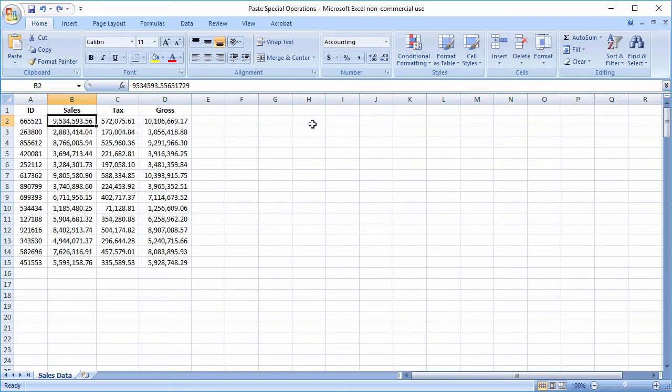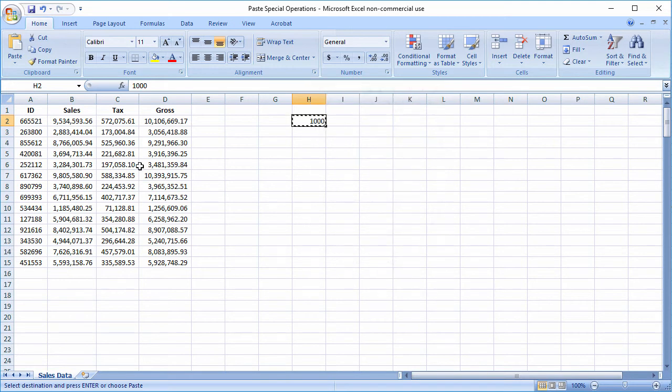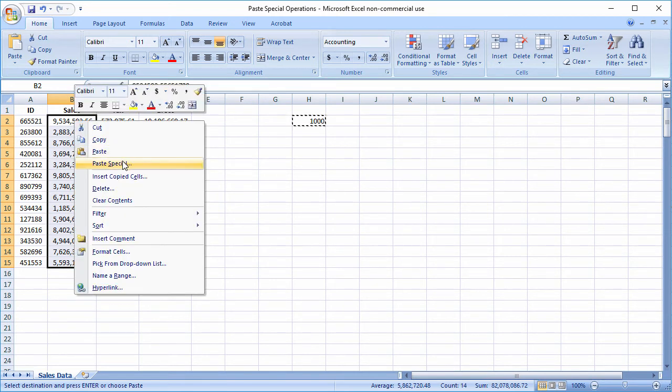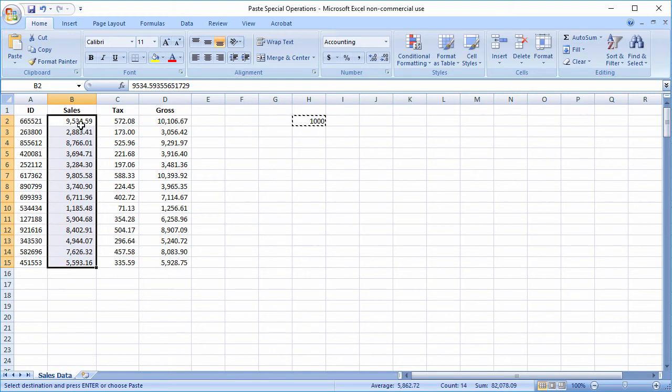A much easier way to do that would be to type 1000 over here and then copy it. So we can hit Ctrl C to copy, or we can right click and hit copy. Then all we do is we select the cells that we want to adjust. So let's adjust these sales figures here. Then we right click and we go Paste Special. Now in the operations section we want to select divide. So we can either click divide or we can hit I to select divide. And then we'll hit OK. And that automatically adjusts all of our sales figures by 1000, or divides them by 1000.